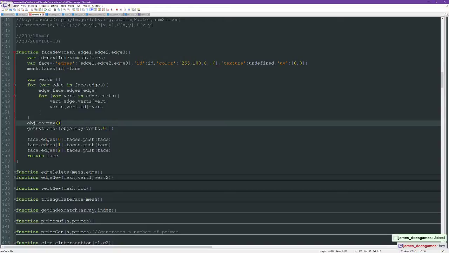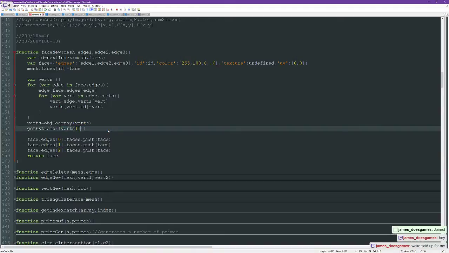So object array. The array is, well, that's going to be this. This is the object. Now that's an array. Because this is an array, I can do with it what I want. 0.